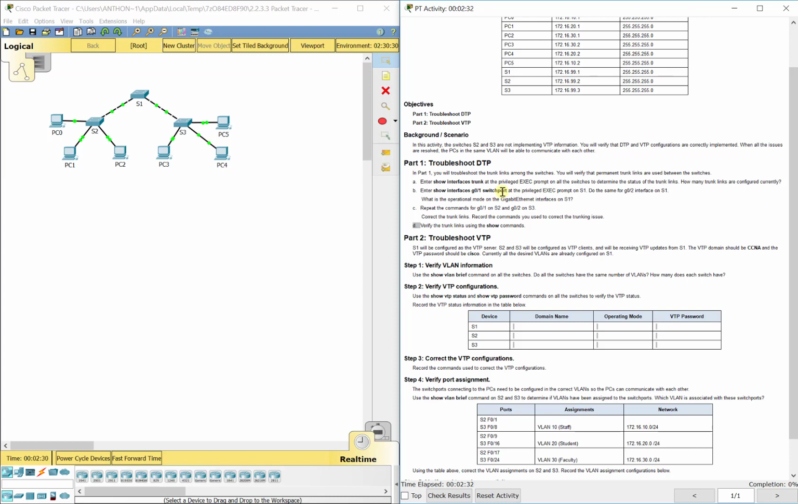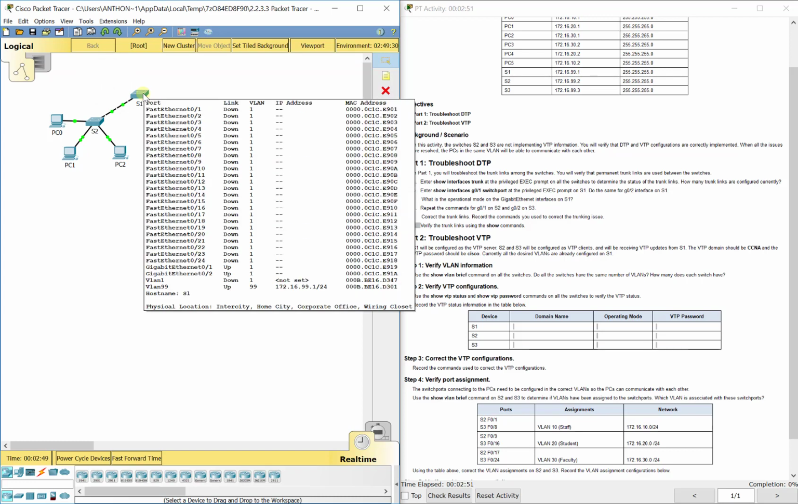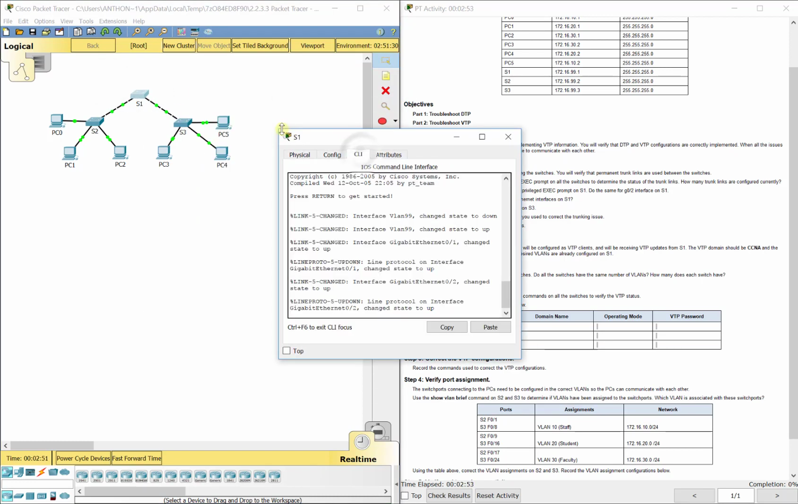Show interfaces G0/1 switchport at the privileged exec mode prompt on S1, which is where you just have the pound symbol. Do the same for G0/2 on S1. What is the operational mode, and then basically verify that they are in trunking mode. So remember, between switch to switch, we need to be in trunk mode so it carries multiple VLANs.